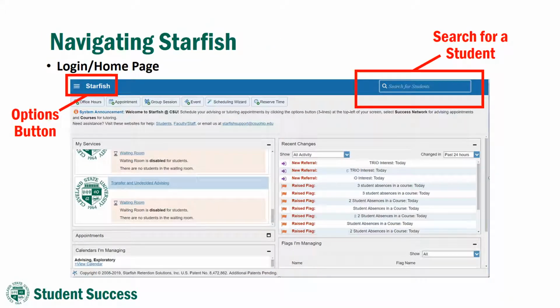When you log into Starfish, you will see a screen similar to this. This is an overview of all the activity of all students connected to you. To be honest, this home screen can be very overwhelming, so we encourage you to change your default login page to another page that you use more frequently.